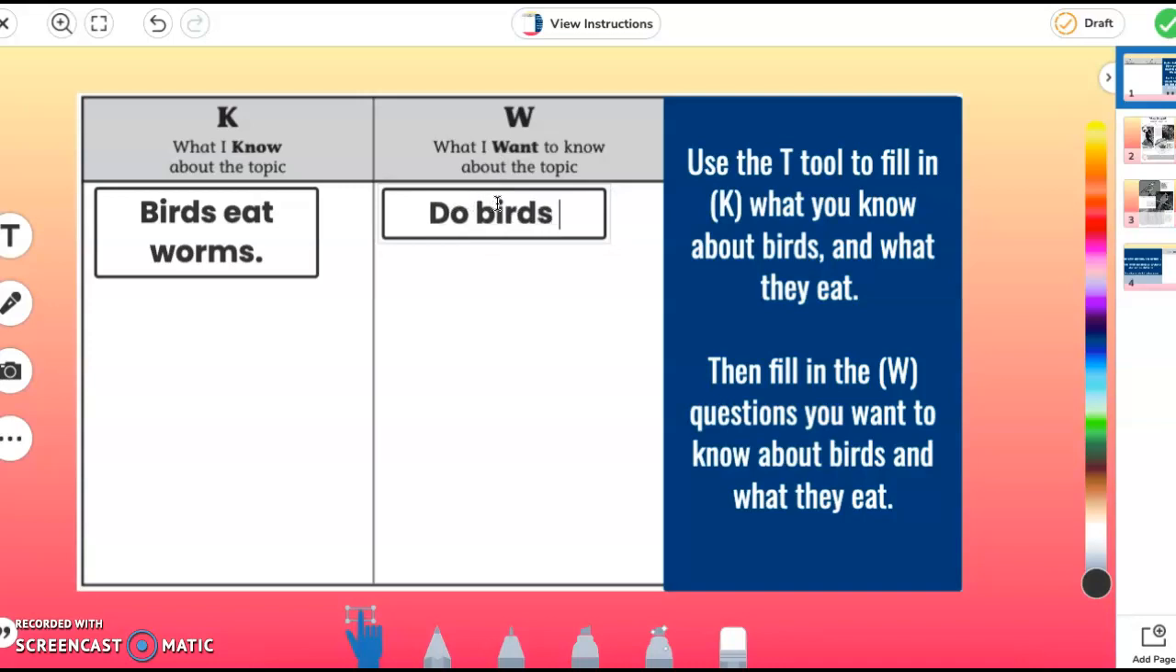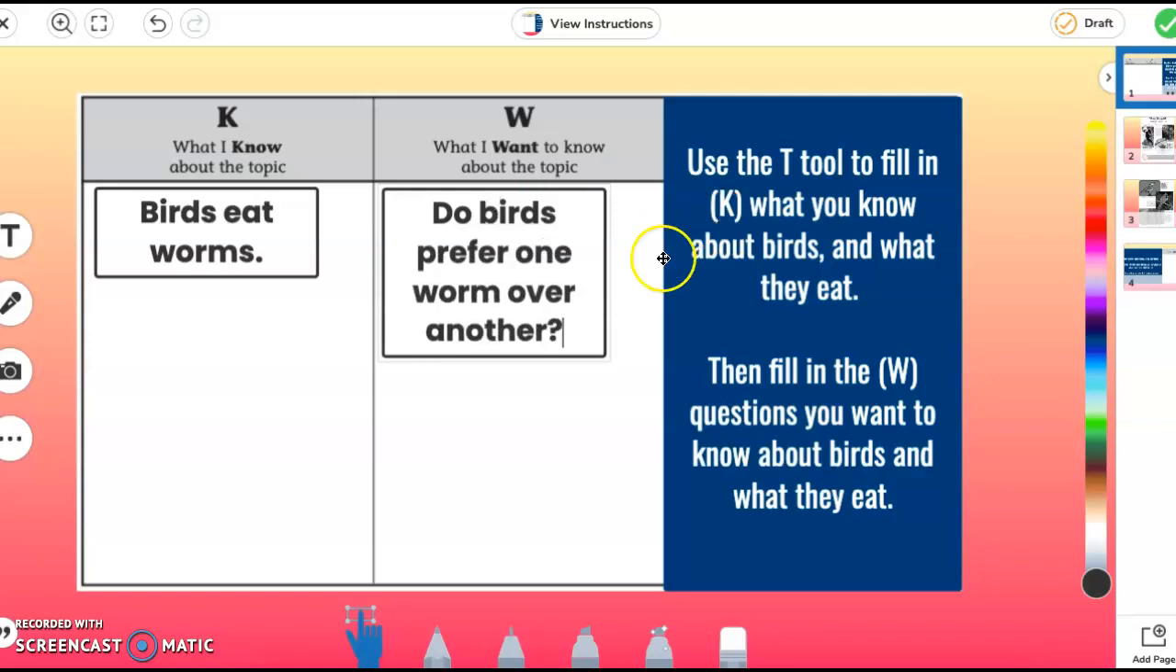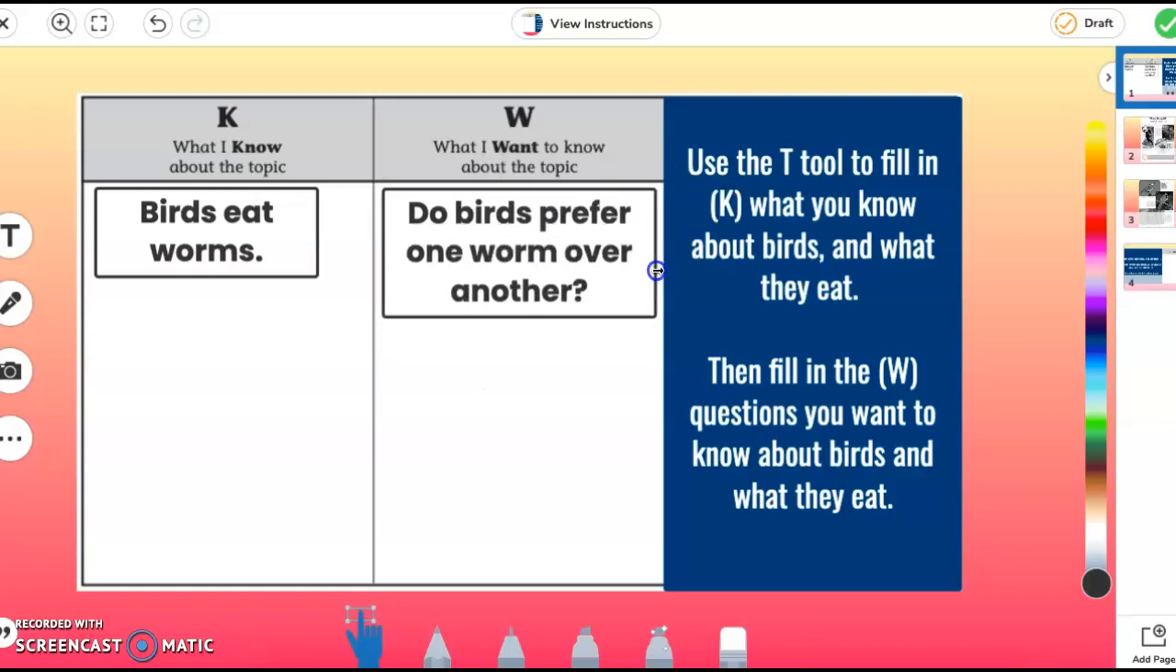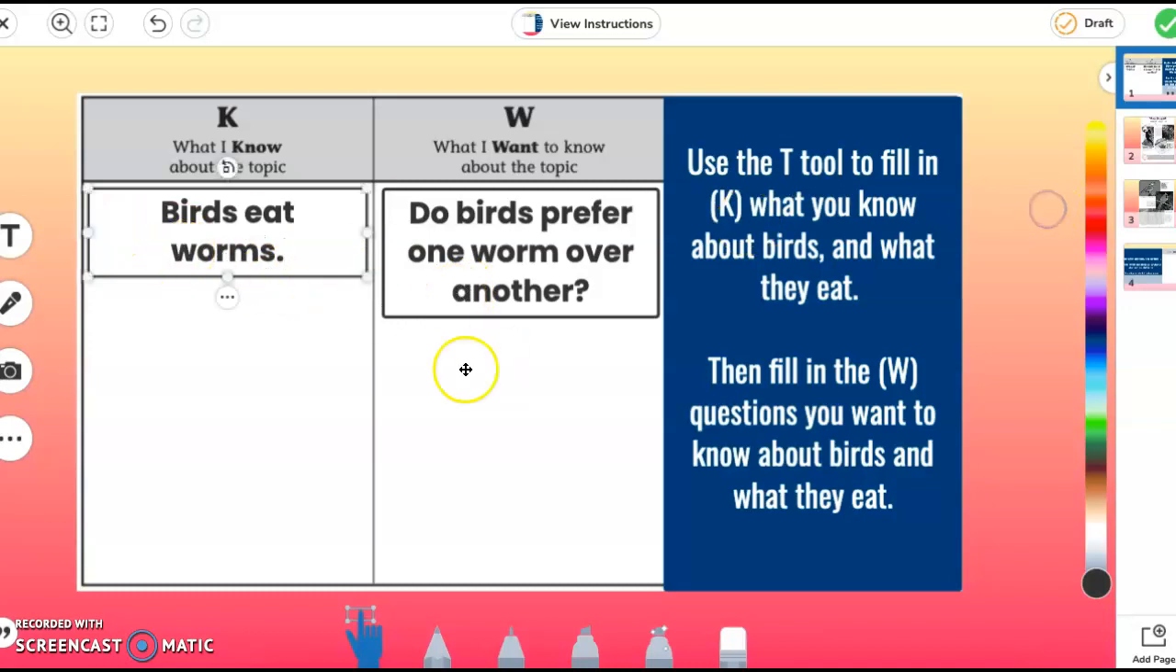Do birds prefer one worm over another? Do they have a favorite? Like I have a favorite snack. Do they have a favorite type of worm or a favorite snack that they would enjoy? I don't know. Let's see if we can find out. So you're going to fill in at least 2 things that you know and 2 questions that you're wondering.